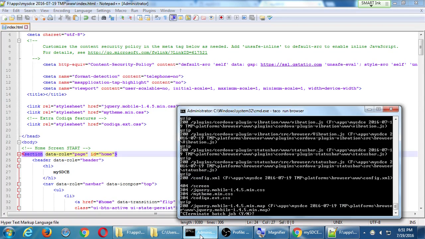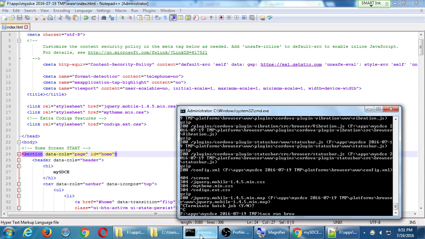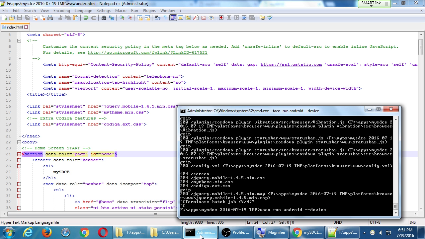I want to see how this fully looks on my device. So I'll do taco run Android device. And then we'll talk about, if it didn't quite work, what our procedure needs to be to make some changes. So while I'm waiting for mine to come up here, make sure yours works, then we'll go on in a moment.